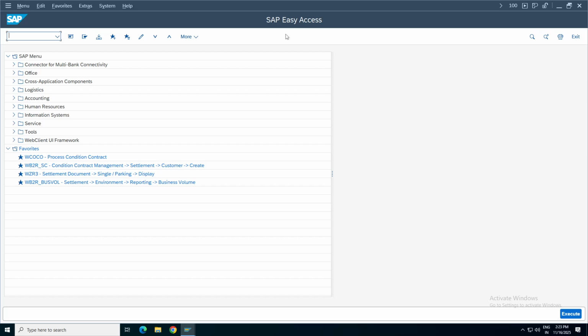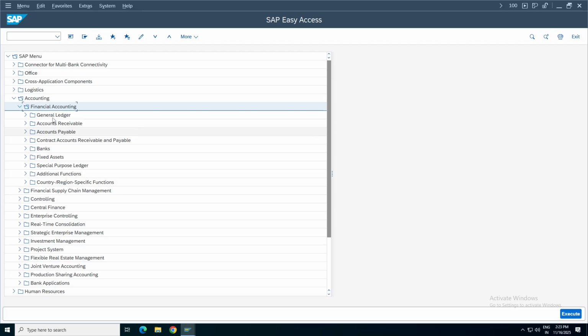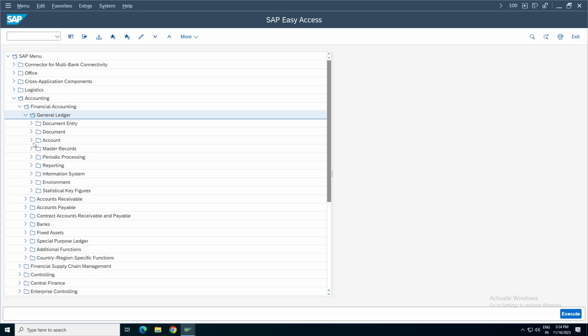Go to the easy access and click on accounting. Now we are on the end user part. End users create the master data and post the transactions. Accounting, financial accounting, general ledger. See the areas here: GL, accounts receivable, accounts payable, banks, fixed assets. These are the areas we are going to learn. Under general ledger, not a document entry, but we need to create the master record first. Without a master record, we can't post any transactions.